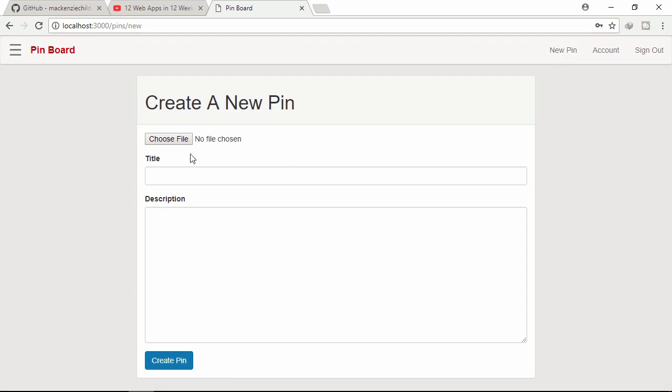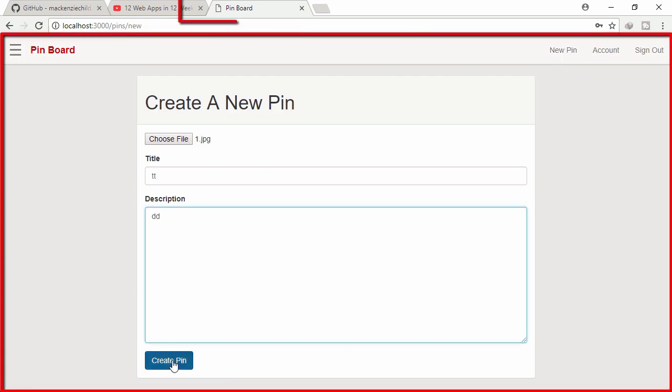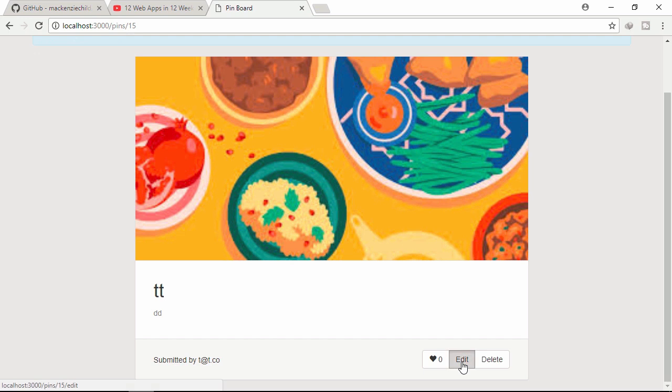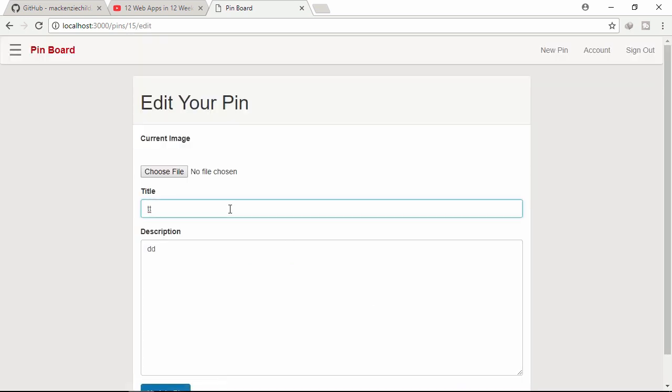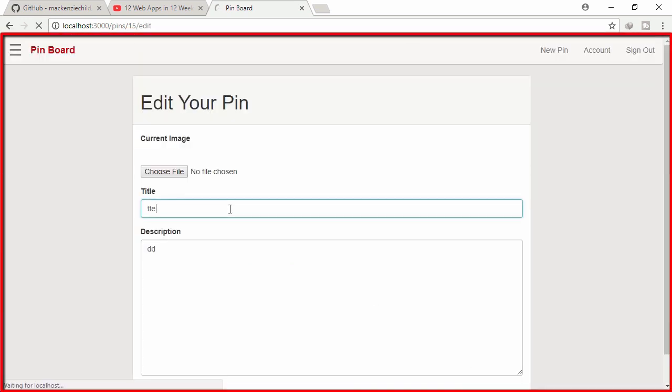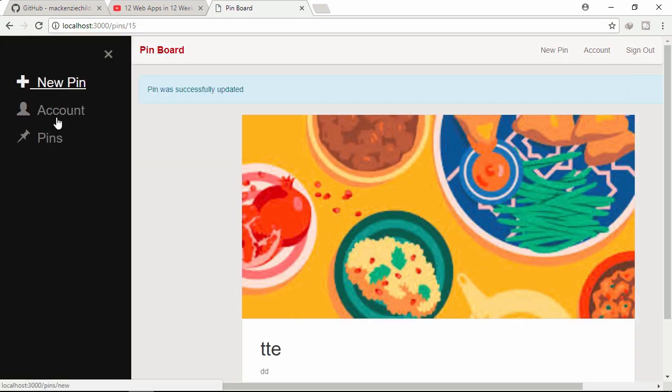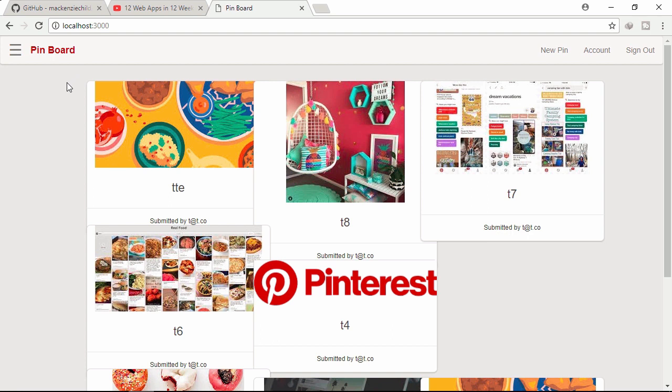Let's submit this form. Let's submit. The whole browser is refreshing. Let's edit. Let's update this title. Updated. Let's turn this application into single page application within 2 minutes.